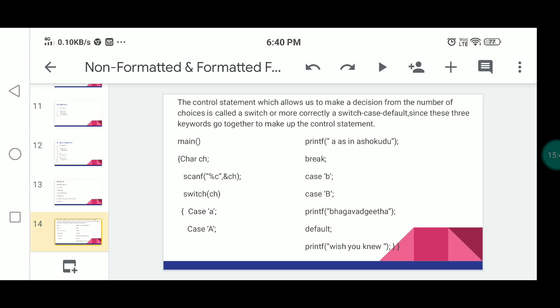Why does it come out of that program? Because you are using the break. The concerned case statement block will be executed, and after that it automatically comes out of the entire switch, the entire function, and also comes out of the main program.